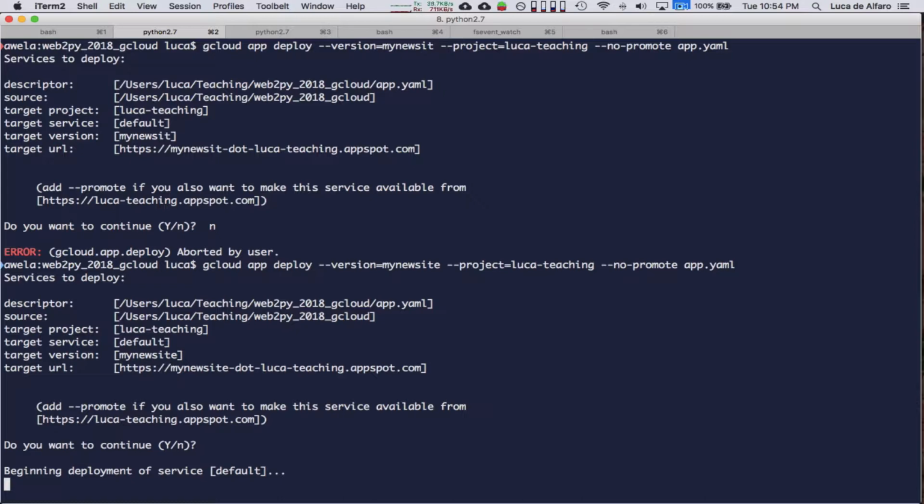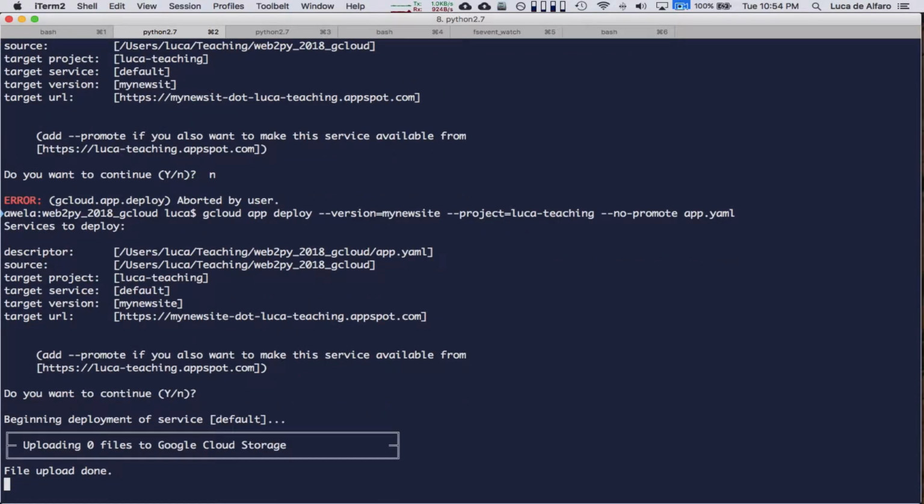Then I can go to my new site. So I'm bringing essentially a new version of code up independently. Zero files uploaded because it knows I haven't changed anything, right? Normally it would upload some file. So now it's updating the service.